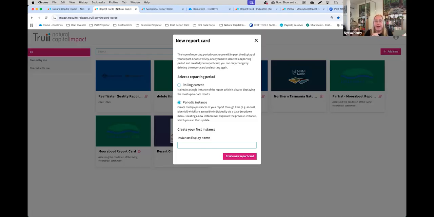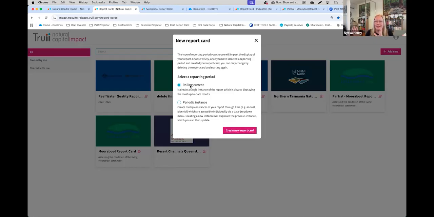And at the top, you can flip back and forward between the years. A lot of other report cards, like the Melbourne Healthy Waterway Strategy, it's just a rolling current. It's always the same report card, and you just update some data as you go. So I'm going to make a rolling current.